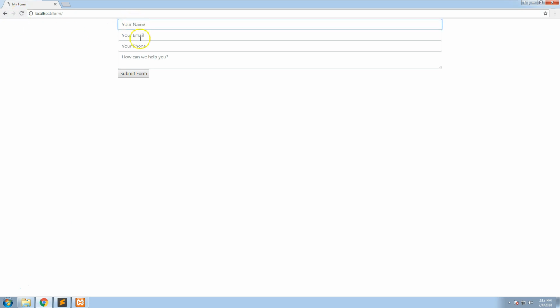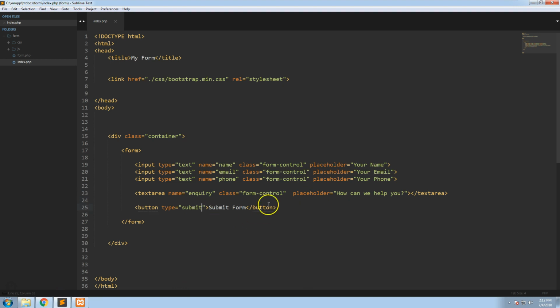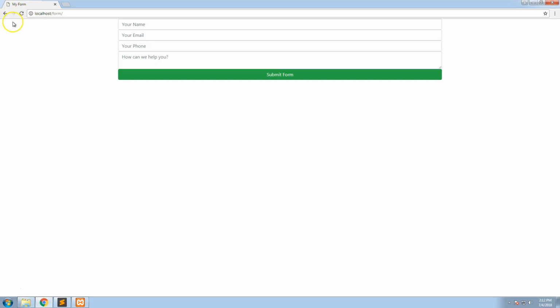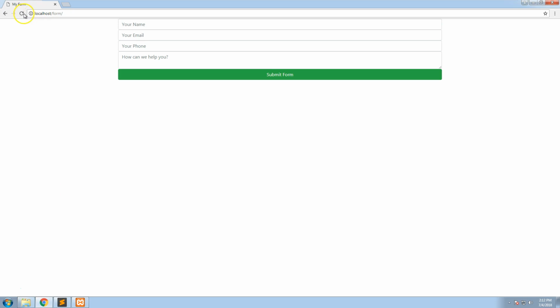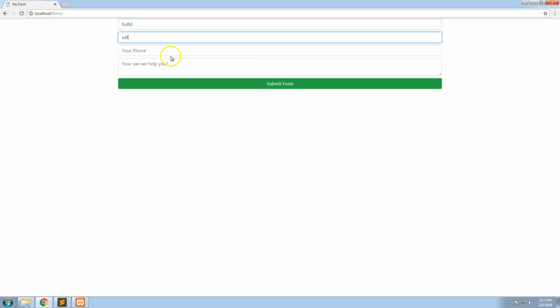Now if you refresh that, you'll notice that the placeholders will come up there. We'll make the button a block so that it's the full width, and we'll make it a success button so that it is green with the Bootstrap styling. And then let's just give each input a bit of a margin underneath it, so margin bottom 2, and also underneath the text area. So there's a bit of a margin there.